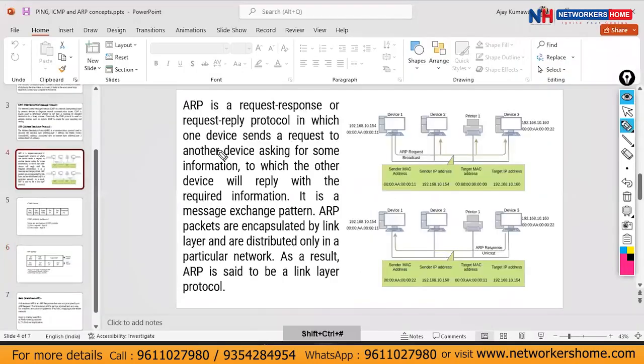Now, let's read about the ARP. ARP is a request-response or request-reply protocol, in which one device sends a request to another device asking for some information, like our PC1 was asking for the MAC address of PC2, to which the other device will reply with the required information. PC2 is going to reply with its own MAC address. It is a message exchange pattern. They are exchanging messages. Our packets are encapsulated by a link layer and are distributed only in a particular network. Link layer means Ethernet header. Above the ARP header, there will always be an Ethernet header. So these are known as link layer protocols, meaning layer 2 protocols.